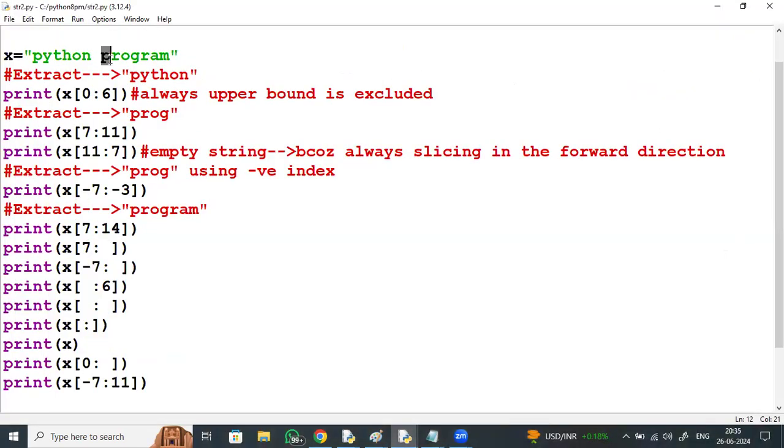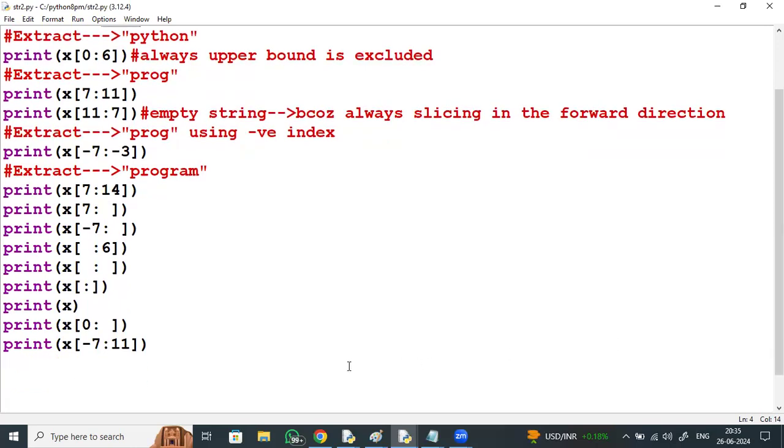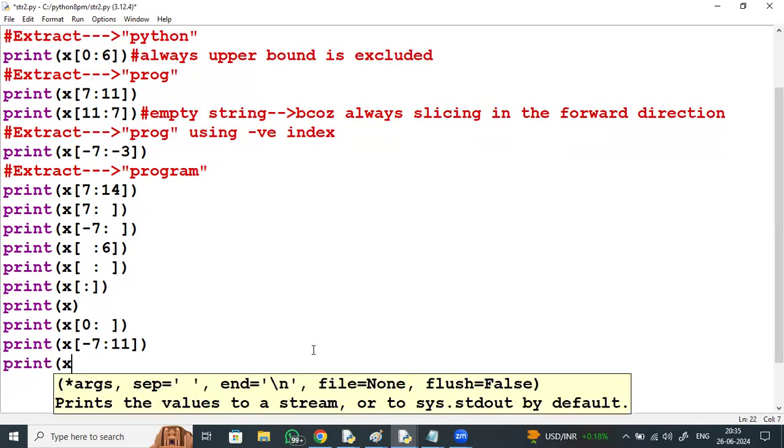-7 means this P. 11 means what? R. R is excluded, so PROG. Yes, you can take the combination of negative and positive, but check that it is going in the forward direction, then it will print. Otherwise, it gives an empty string.